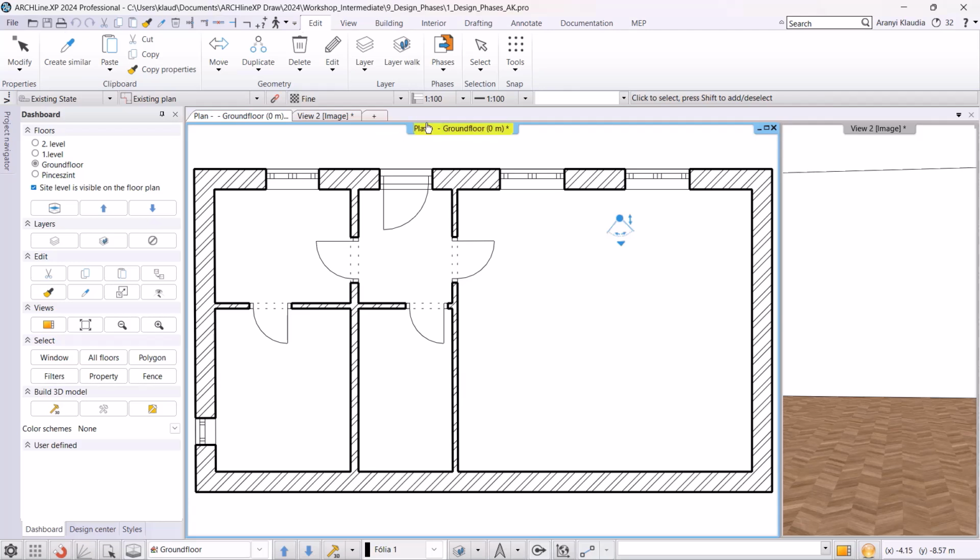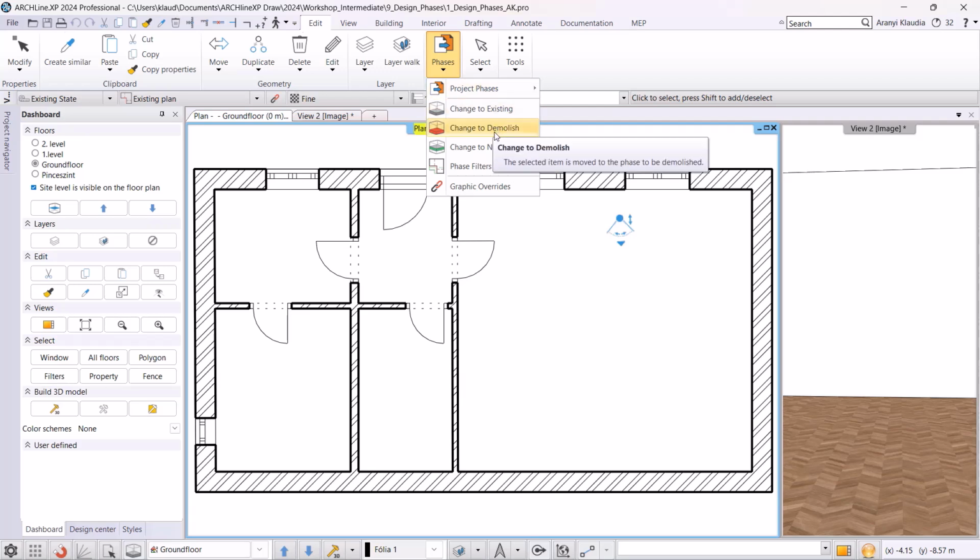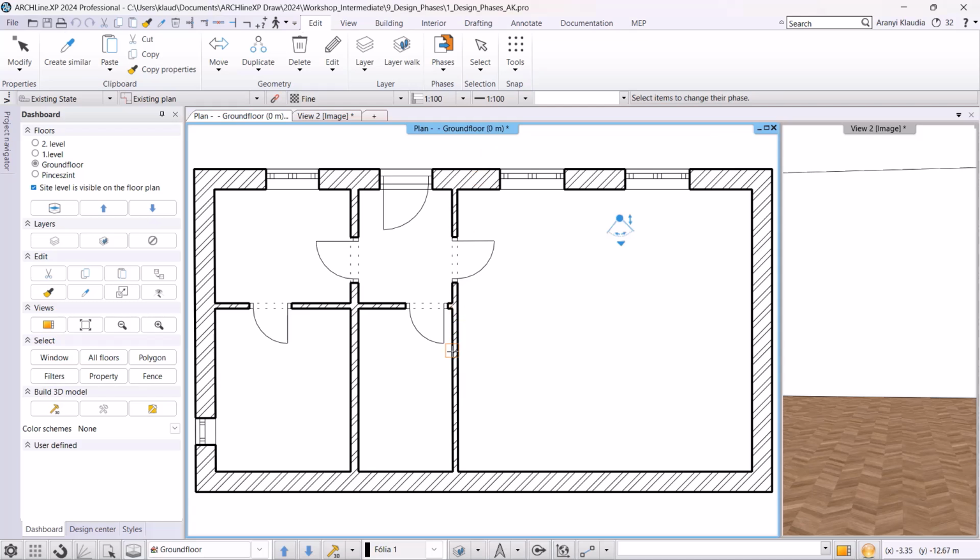First, I'm going to put this vertical wall in a state to be demolished. As I showed earlier, we will find the status modification commands under the Edit Phases tab. I will use the command to switch to the state to be demolished. I click on the wall I want to demolish and close the command with Enter. Now it looks like nothing happened as the existing plan phase filter is turned on.